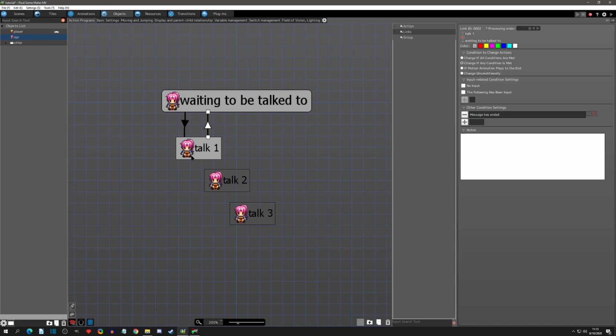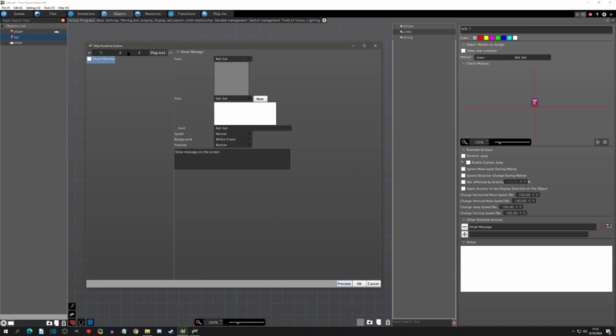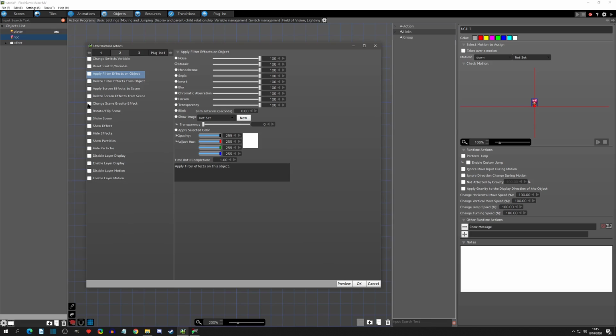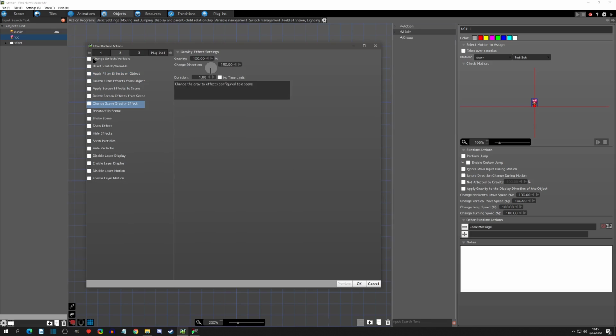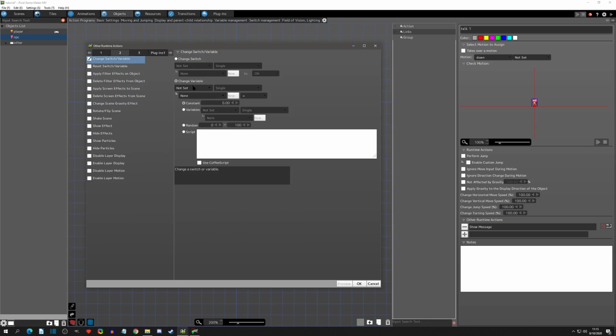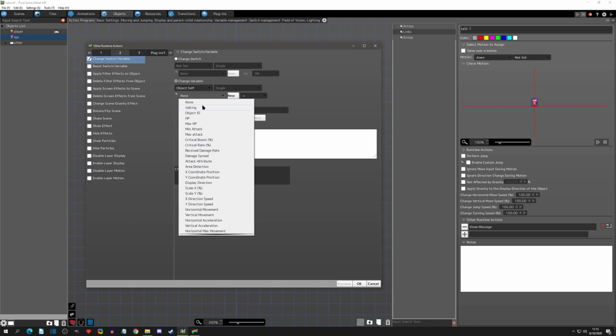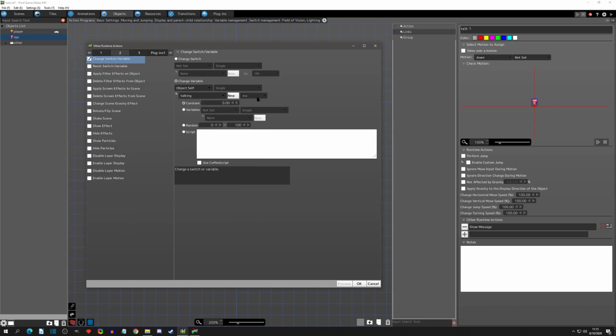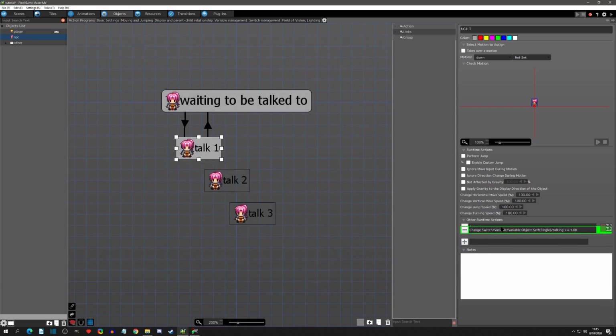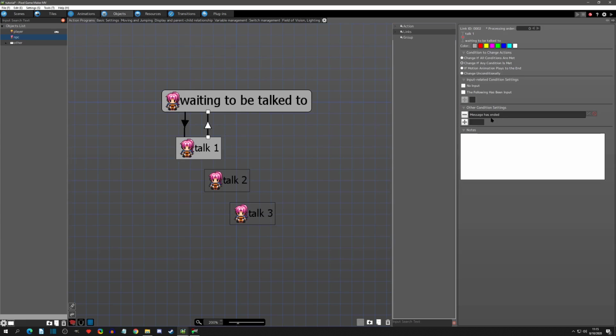All right, I'm going to bring this over here. And so we need to add a variable change right here. And so we're going to say object self, talking variable. We're going to add 1. Hit OK. And we're going to move this up before show message. All right, the leave is fine. The leave we can just leave.